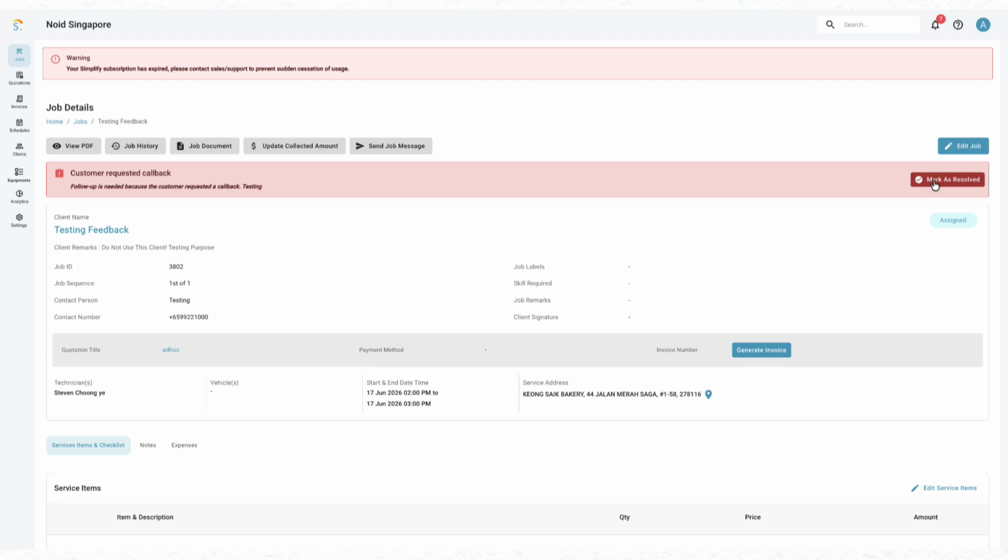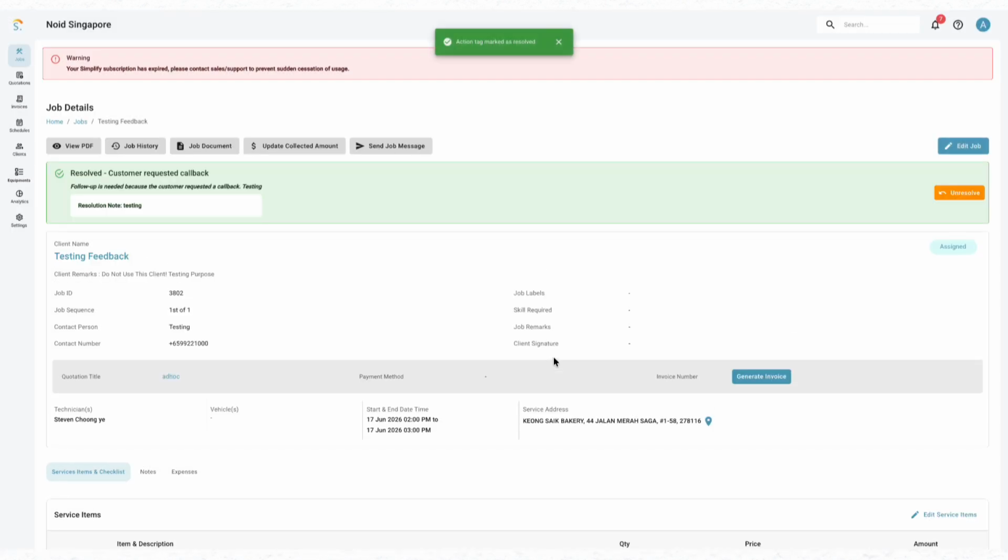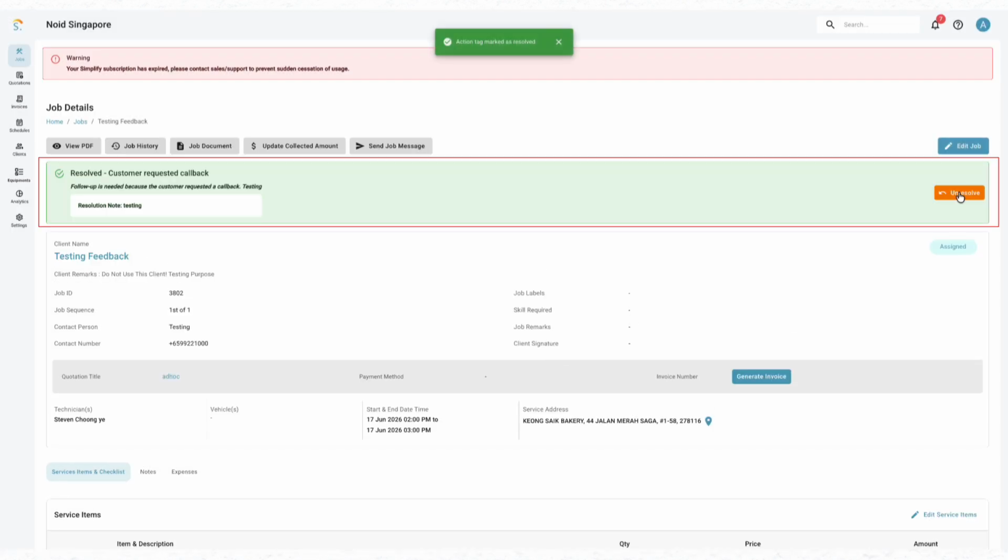After completing the required follow-up, click Mark as resolved to close the action tag. An optional resolution note can also be added for future reference. When you're ready, click Confirm to complete the resolution. The resolved action tag and resolution note will remain visible for reference.